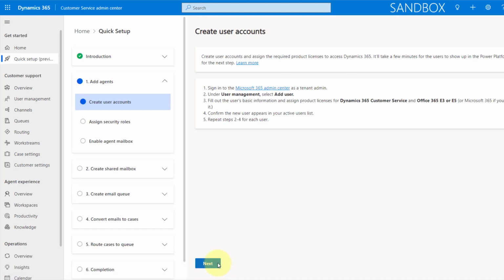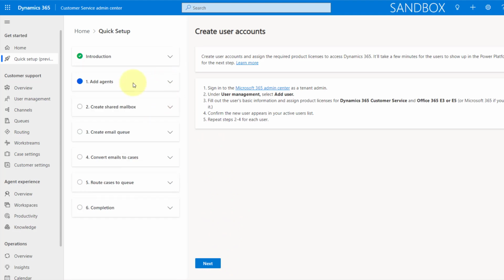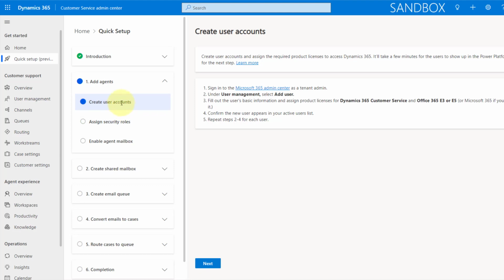Once I click that button, you can see now on the left side of my screen all of these different steps. First, I need to add agents. Then I need to create a shared mailbox, create an email queue, etc. If I expand this, it's going to show you all of those steps in detail. And then it shows you exactly what you need to do. You need to go to the admin center, go to user management, select add user, and so on.